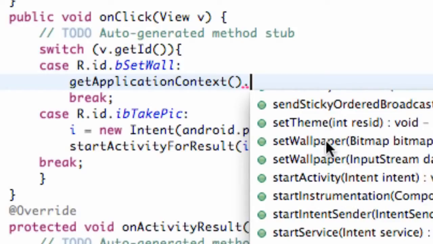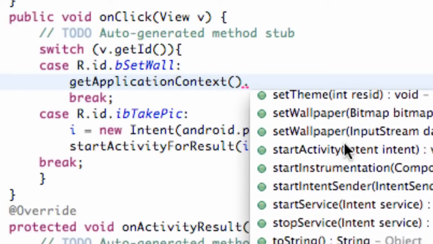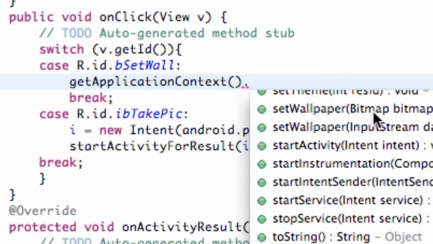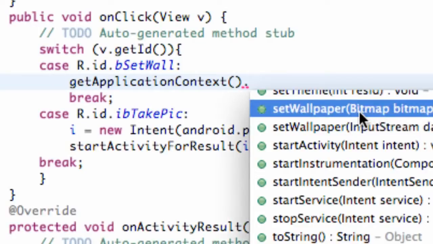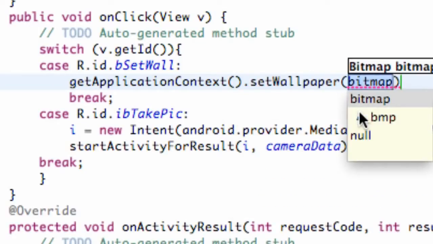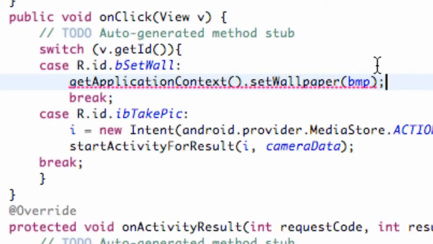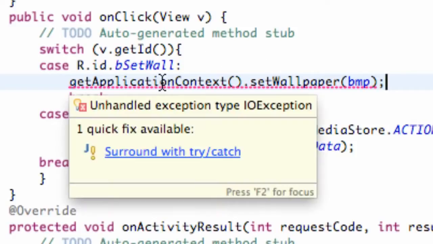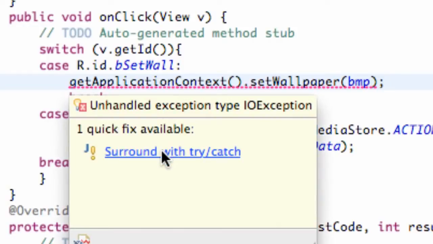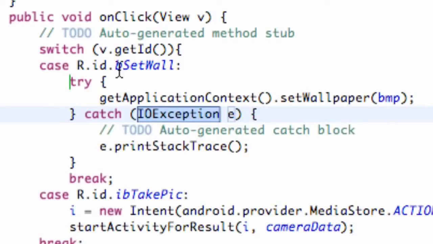So we're just going to scroll down. I was just seeing if there are some other ones I could show you guys. setWallpaper, as you can see, takes a bitmap, and we're just going to put our bitmap in there called bmp and finish our statement, and it's going to give us an error because, again, this is something kind of sketchy. It might not always work, so we're going to have to surround it with a try and catch. So just click that, and it's going to put it within a try block and catch the IOException, input output exception. That's what that stands for, and then it's just going to print it to the debugger or throw it around. So there we go.